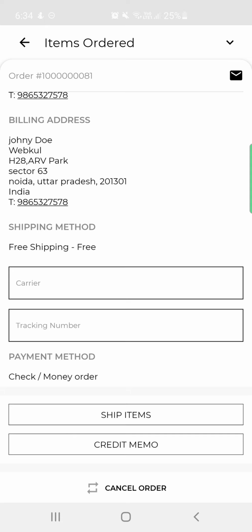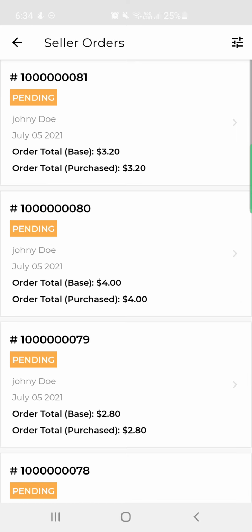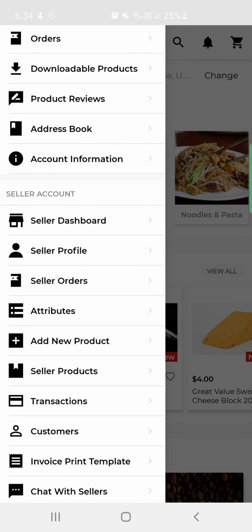Now apart from that, the vendor can also generate the credit memo for the orders as well. So that was about the orders section.